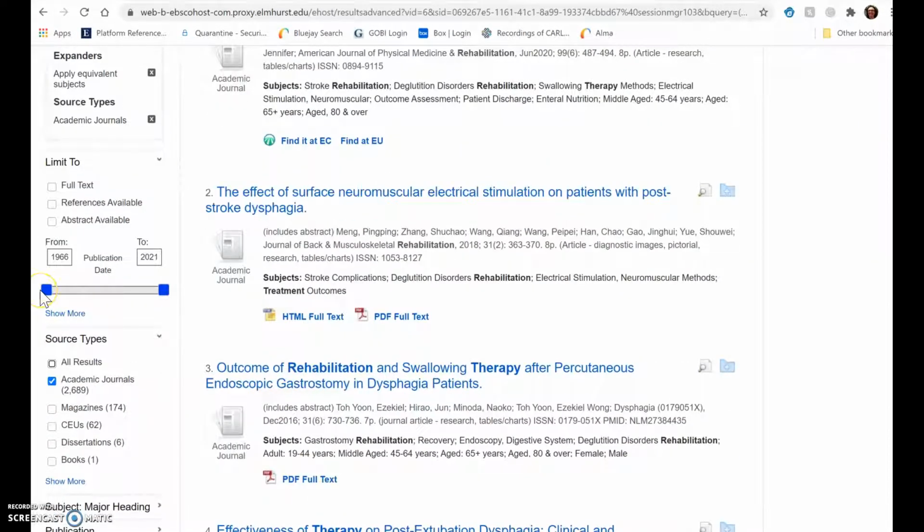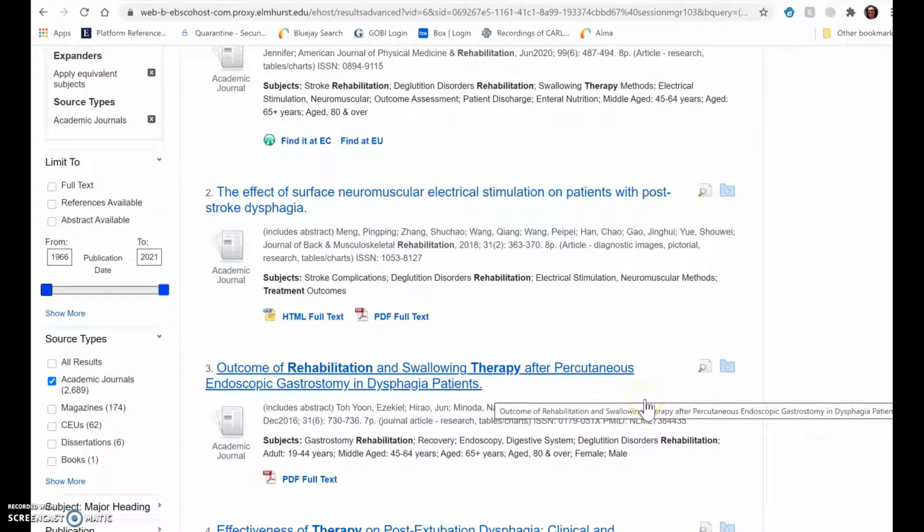If I am concerned that I'm getting things that are too old, I can use the slider here or just type in the box, only show me things from 2000 or 2010 forward. What I do not recommend is using this limit to full text. That is only a last resort if you just have so much stuff that you are looking for. Often that is not the case when you're working on a graduate level paper. So do not use full text because you'll be excluding things that you may actually really need and you aren't going to find because they're not full text in this database.